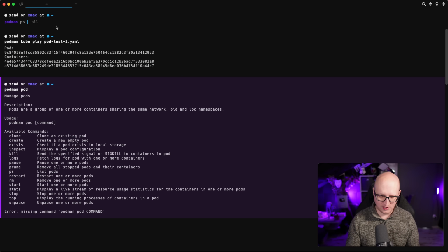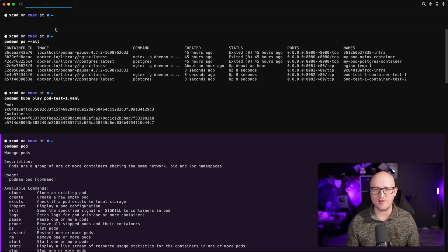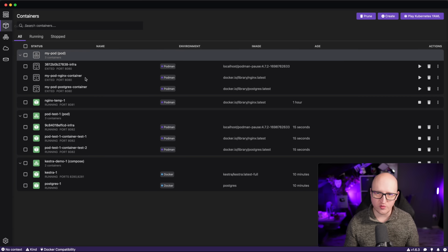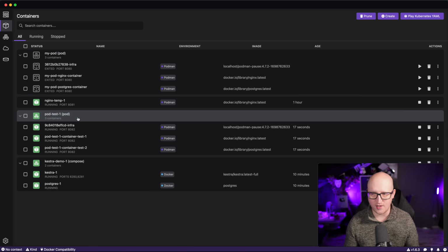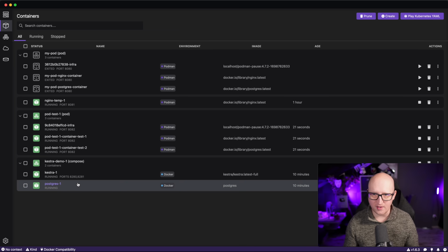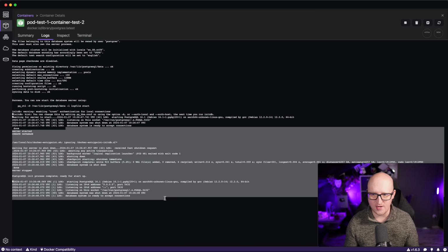You can see all the existing containers with a podman ps --all, and here is our new pod. Of course, this also shows up in the Podman web UI, and there we can go into the containers and see all the logs, and inspect the container details of any of the projects here.